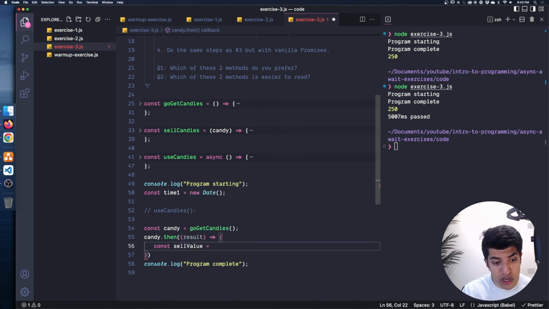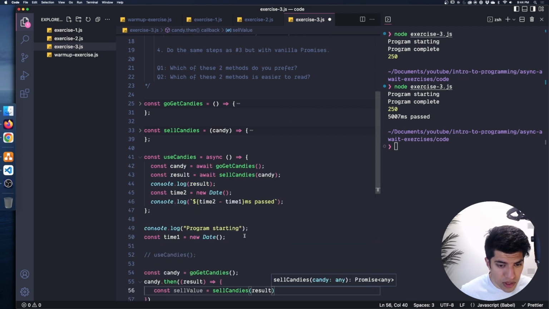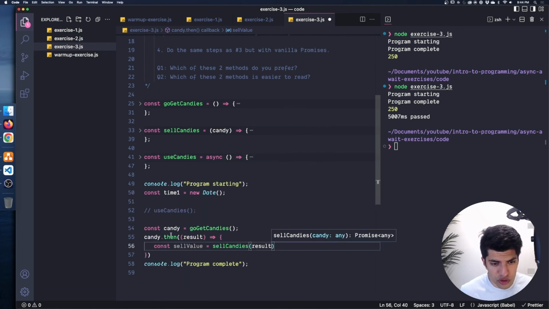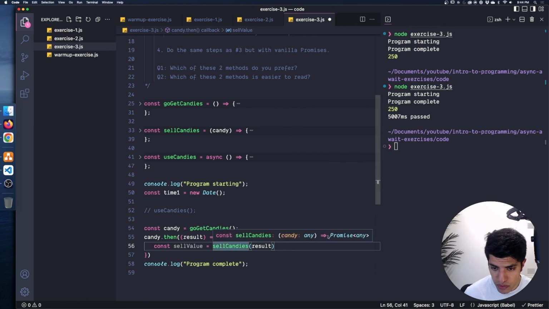You can see that we need more variables when we're using this syntax. So we're going to say sell value is equal to calling our sell candies, and we're going to pass sell candies our result from our first one. So the extra variable here we have is this initial candy right here. We have to have this intermediary value of result. So now this is also going to be a promise, right? We're going to get back a promise from sell candies.